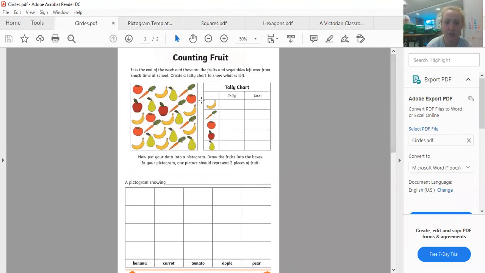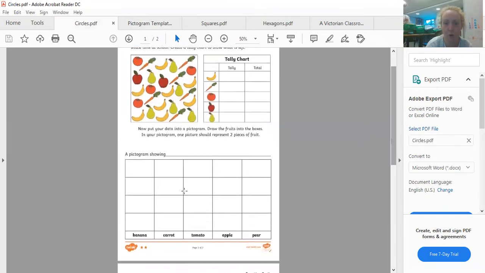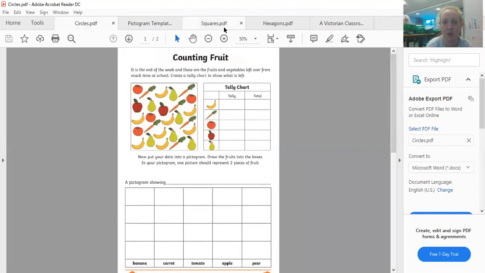So the first thing you need to do is a little tally chart, and a tally chart you will have done in year 2 is when you do little scores, and we did this with Roman numerals a little bit to show how many you've got of each. So counting the bananas and how many carrots, tomatoes, apples and pears, and then you're going to draw it on here. It says in your pictogram, 1 picture should represent 2. So you've got a scale of 2 to draw yours for there. So that's for the circles to have a go at.